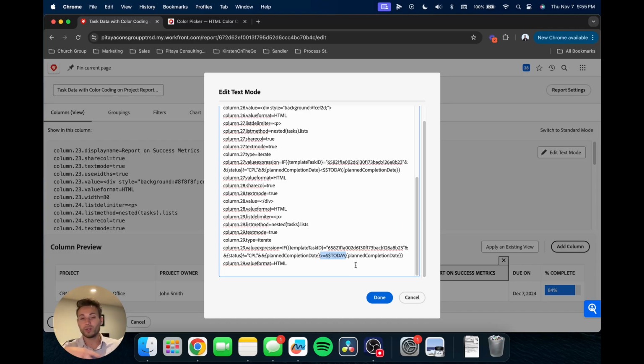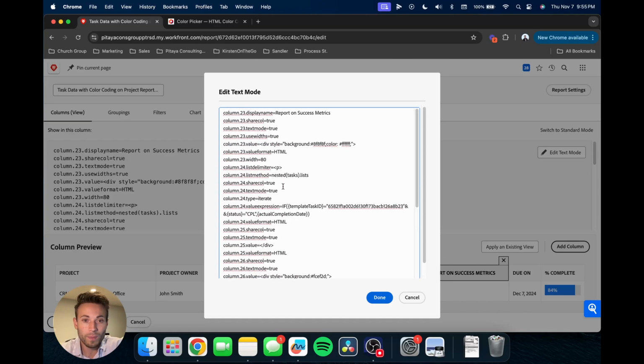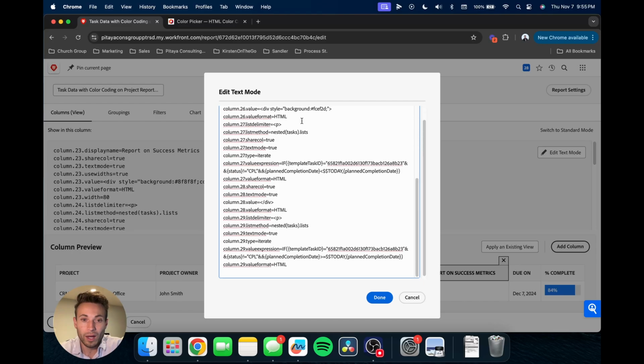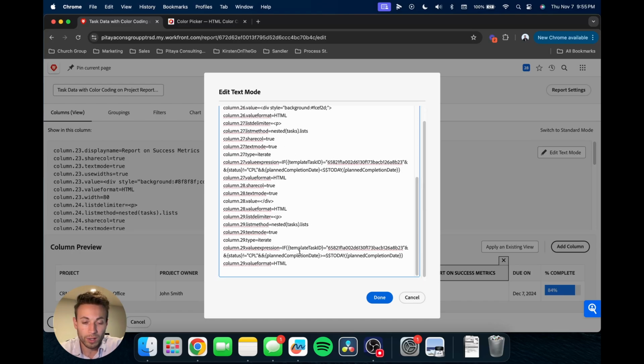like I said earlier, this is where the planned completion date is either today or in the future, right? In other words, it's not late. I'm going to output that planned completion date. Okay, so that's a bit of a breakdown of what's going on here in this text mode.